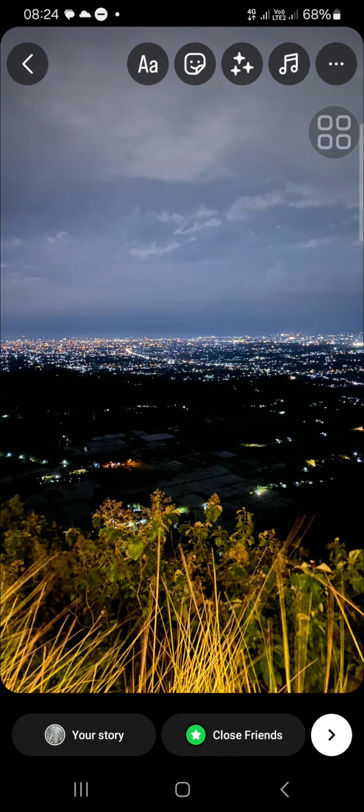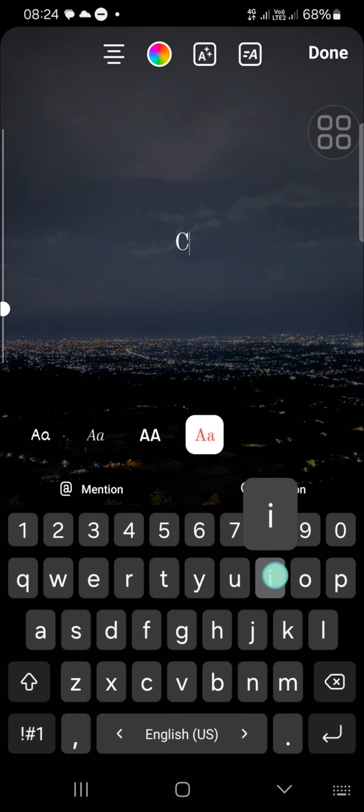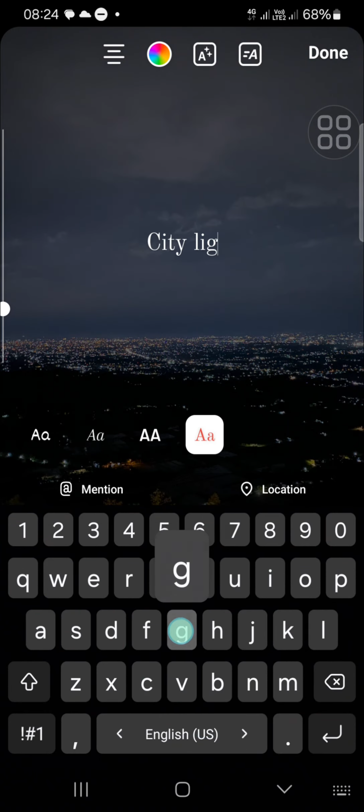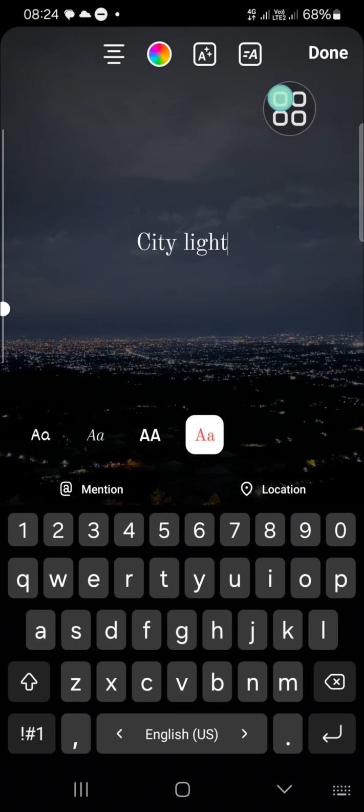Here I have created a draft for my Instagram story, and let's just add text first to our Instagram story. I'm just going to add city light. Okay, and if we want to add animation to this text, we can go to the section.